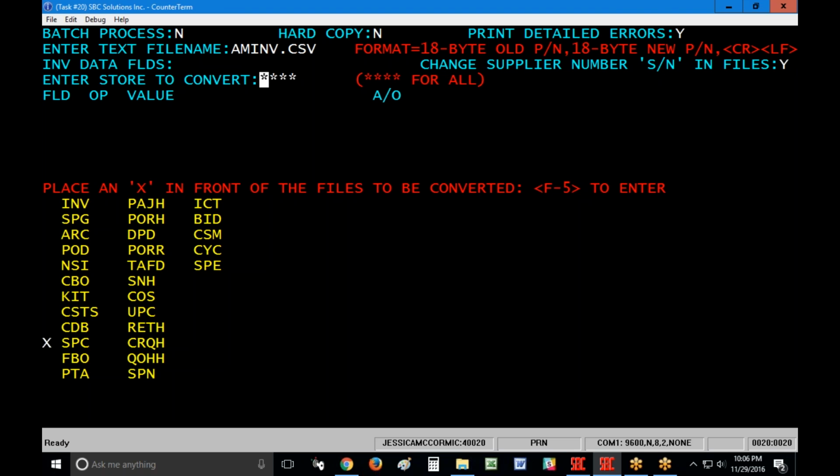If you have a multi-store scenario and any of these files down here are multi-store, do you want to change all the stores or do you just want to change a single store? That's a decision that you'll need to make as well. And then is there a filter of either stores that you don't want to convert or files that you don't want to convert? That's when you use this area here. Once I've entered the information at the top, all I need to do is come down here and place an X in front of the fields that I want to convert.